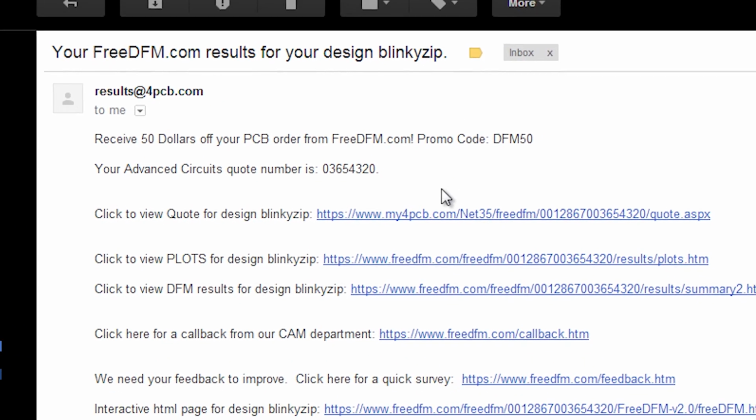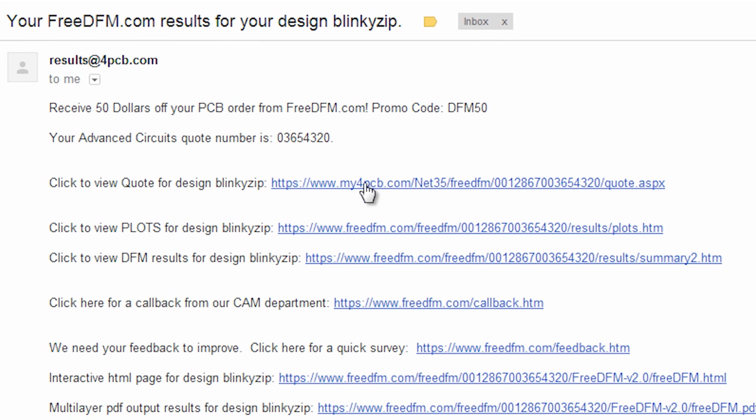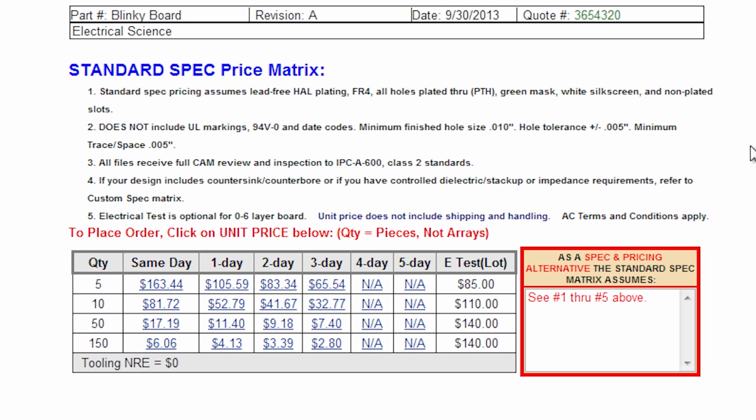If you go back to the email you got from them, you'll also see that they offer you a quote, and you can talk to their CAM department directly to ask them questions or if there's anything you don't understand. And I highly recommend you take advantage of that, either with Advanced Circuits or with any other PCB manufacturer. And here is the layout for various quantities with given lead times, how much it might cost by the standard spec.